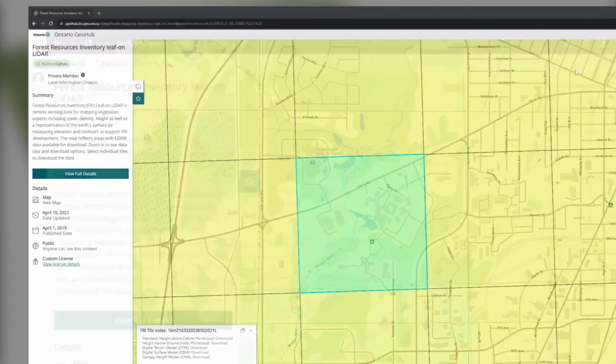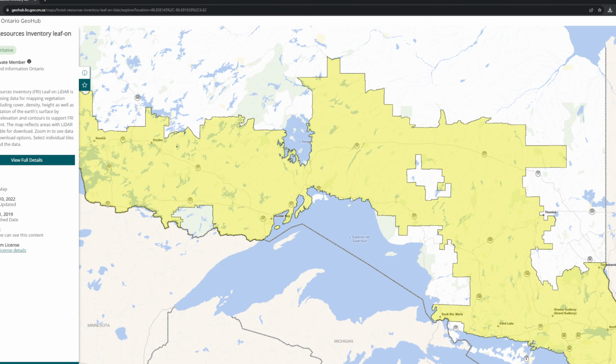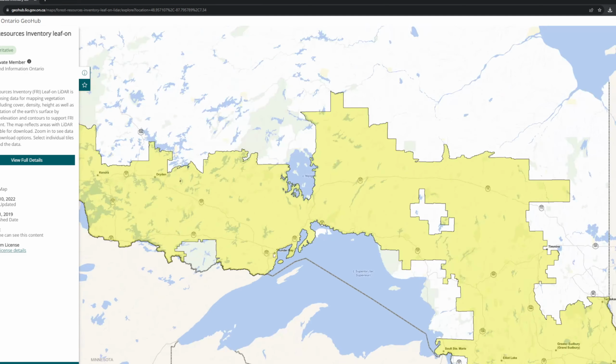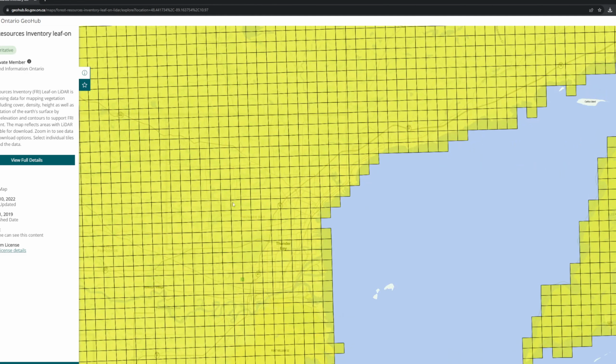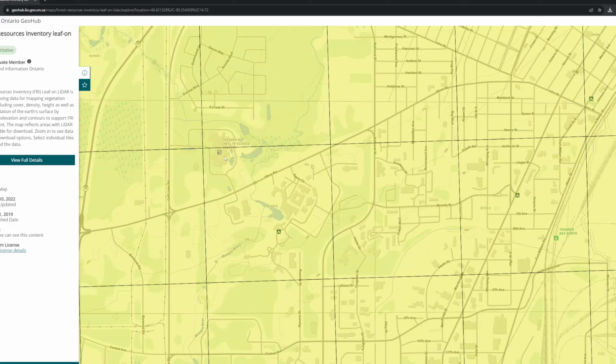For today's exercise, we're going to be using a tile from the recently acquired provincial forest inventory LiDAR data in Ontario. If you'd like to follow along, you can go to Ontario GeoHub and look up the Forest Resource Inventory LiDAR. When you come to this map, you're going to see all the coverage. The area I'm going to be looking at today is Lakehead University campus. So we're going to zoom down, and when we zoom down to a certain extent, we actually get this grid appearing. I'm going to keep zooming down. You see campus is here.